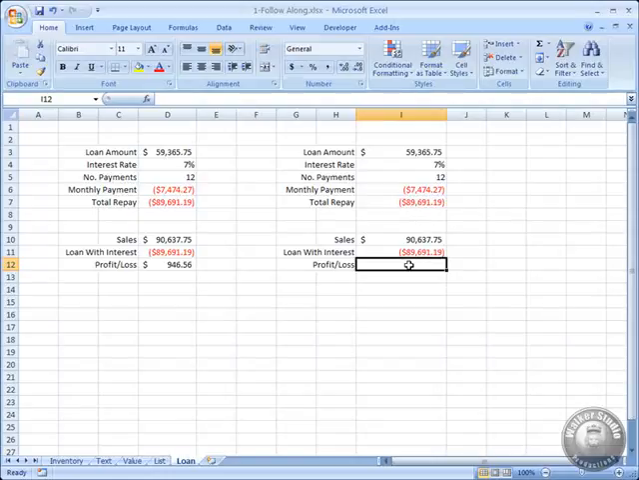But what this is going to be is basically our sales plus our payment, the payment back. And you thought it was going to be minus, right? But it's not, because this is already displayed as a negative number. Let's hit enter. There we go. That is the amount of profit that we're going to receive.